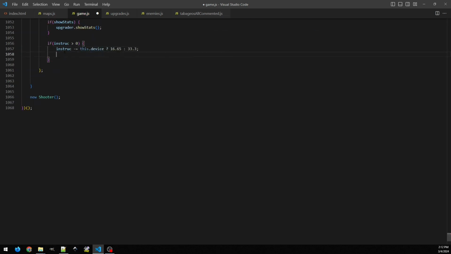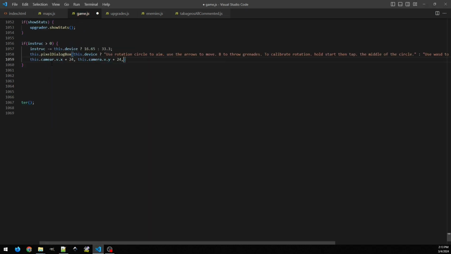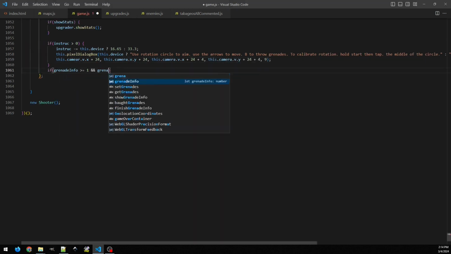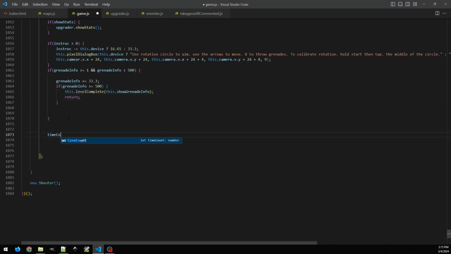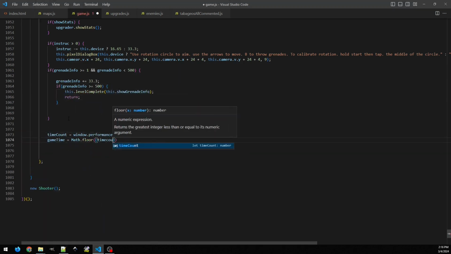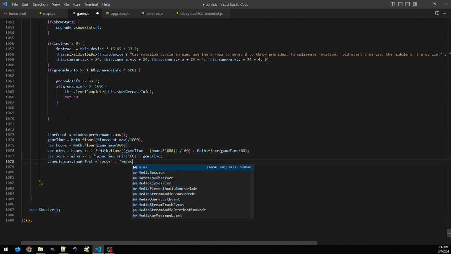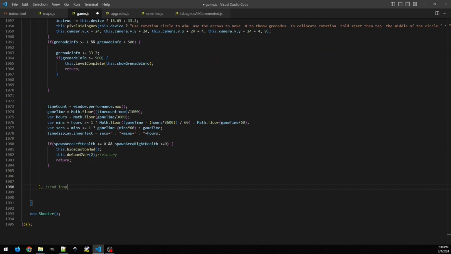Instructions, the initial instructions at the beginning of the game. It'll show those for a while until instruct is 0. So with grenade info when they first get a grenade. Okay, now we're setting up the time count for the whole game. It counts how long you've survived, as it were. That is the whole game.